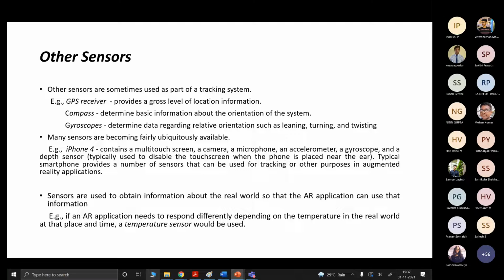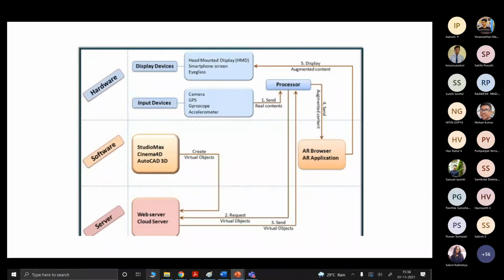Sometimes the AR application requires information about the environment, either temperature or pH level and so on. For those, temperature sensors or pH sensors will be utilized to get that information. So we have discussed different types of sensors used as input devices, and then we will be moving on to the processor.